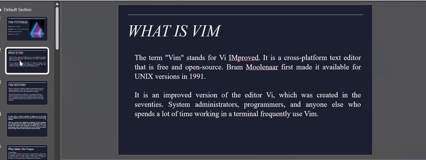The term Vim stands for Vi Improved. It is a cross-platform text editor. It is free and open source. The first version was available in 1991 by Bram Moolenaar. People who spend a lot of time working in the terminal frequently use Vim, like system administrators and programmers. It is an improved version of the editor vi, which was created in the 70s.